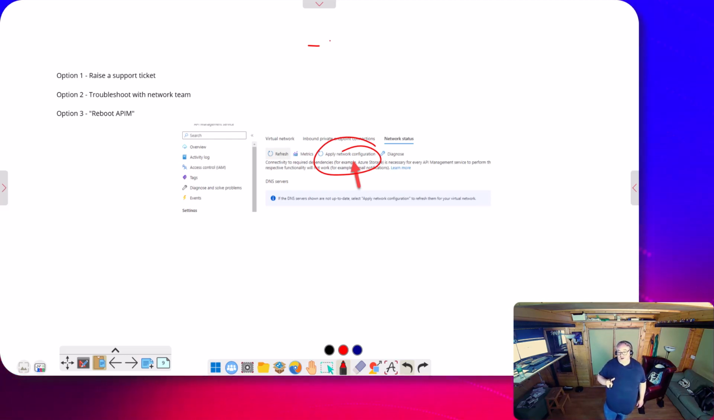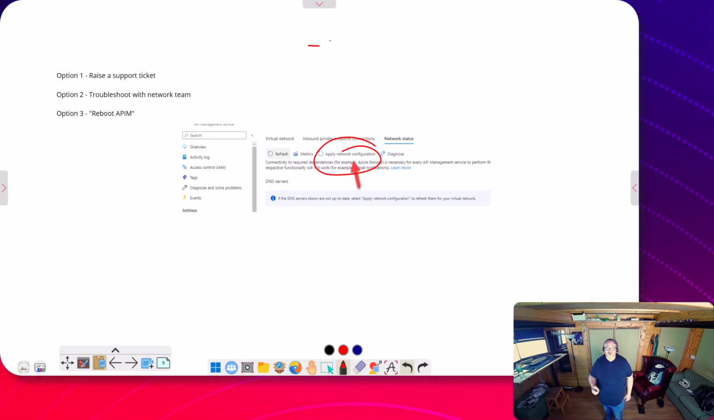Now that 45 minutes, I think, for me, the product team need to have a think about that, because that means my recovery time objective can't really be quicker than 45 minutes, which I think is a bit of a gap. Having a reboot option should be a lot quicker because we don't really need to apply any changes. We just need to go spin me a new node up and get rid of the one I've got, which seems like quite a basic functionality.